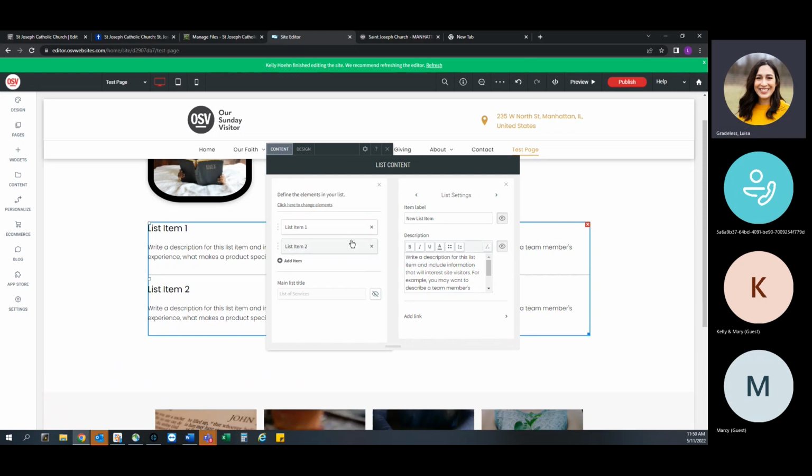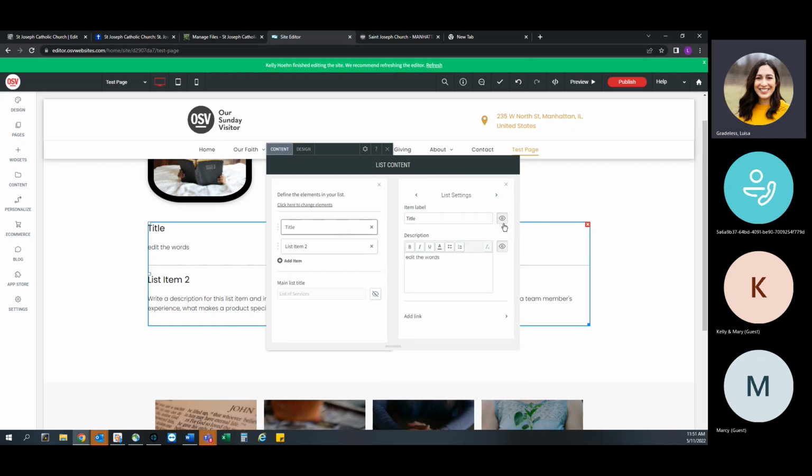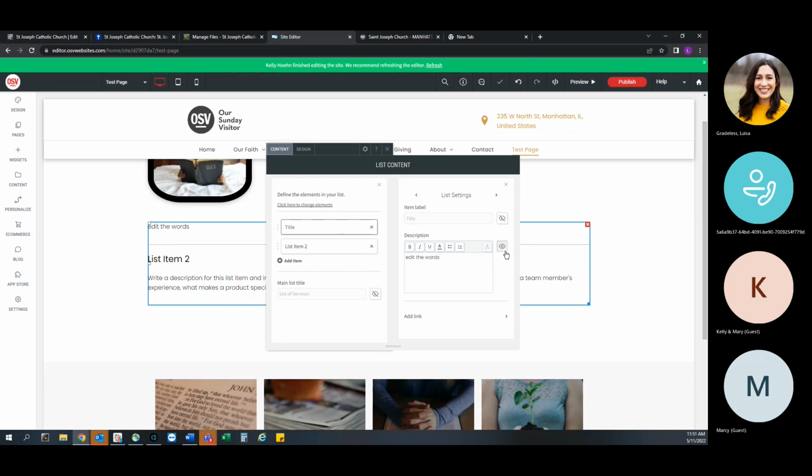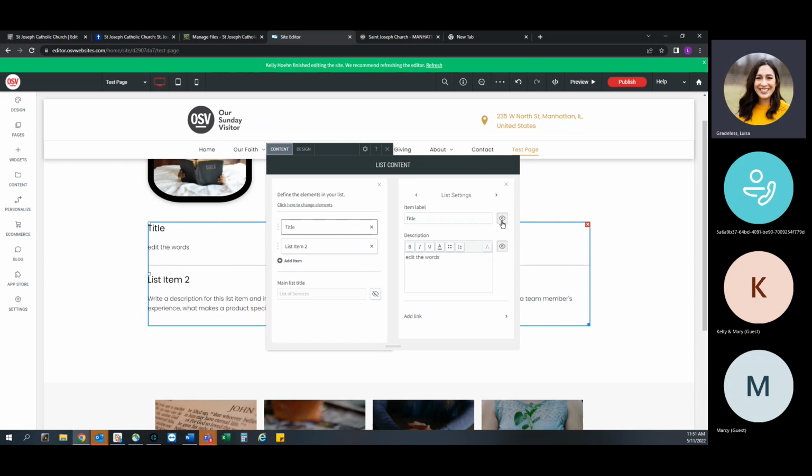As you can see here, once you click on a list, there you can change the title. You can edit the words or add words. You can then add the link. We chose not to add a link, but if you were to add a link, here are your options. You don't have to have a title. You don't have to have a text. So it just allows you to unsee those things.